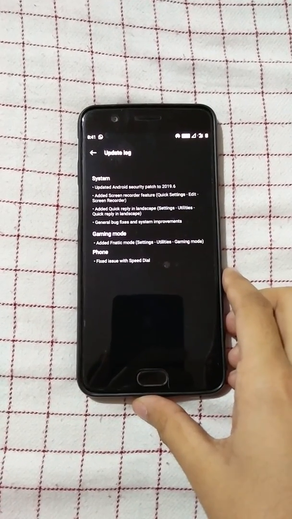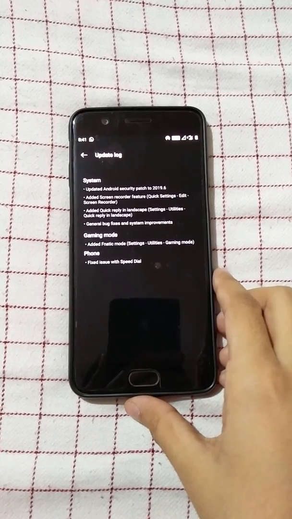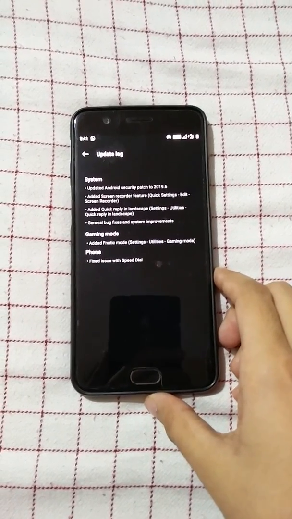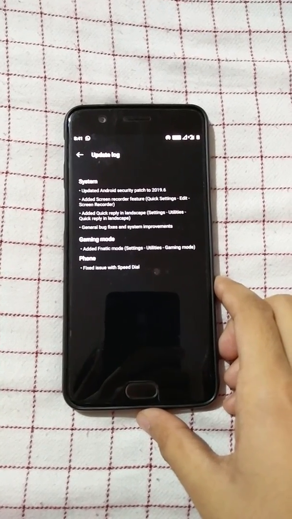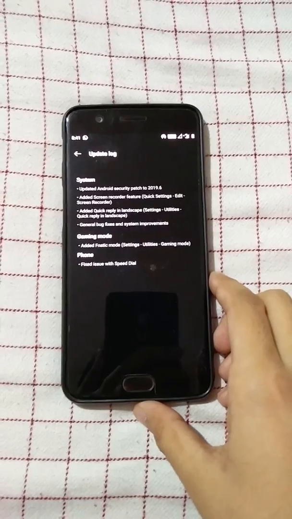In the change log you will see what updates they are giving, and they have fixed some bugs and added new features. On system update number 2, they are saying that they have added the screen recorder feature.